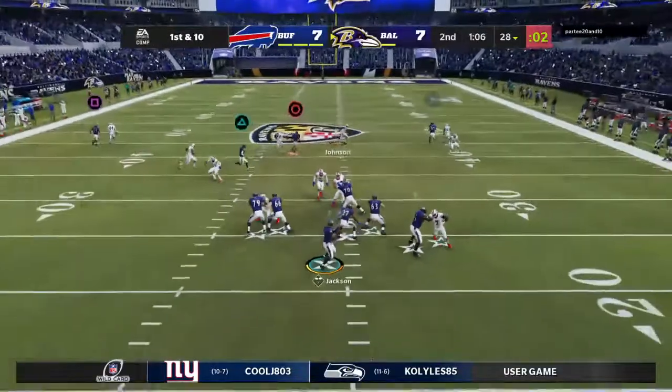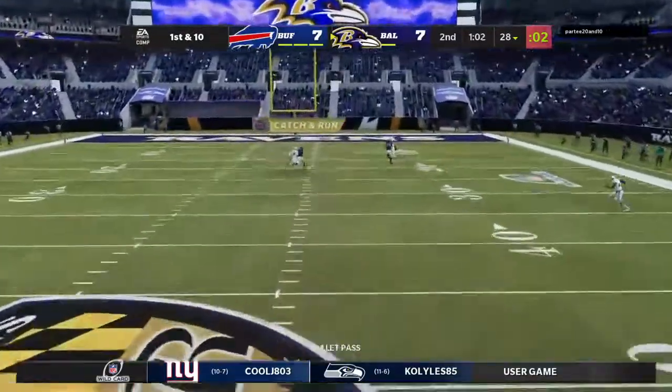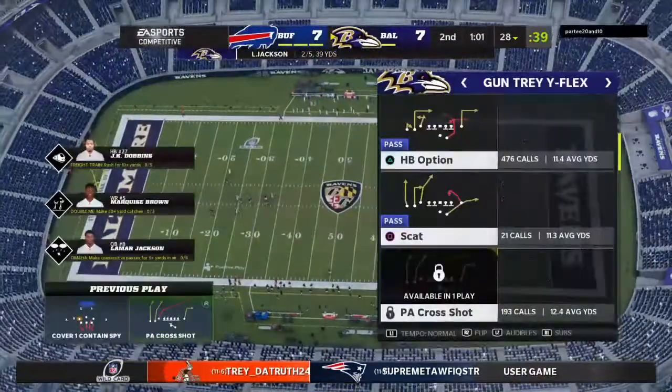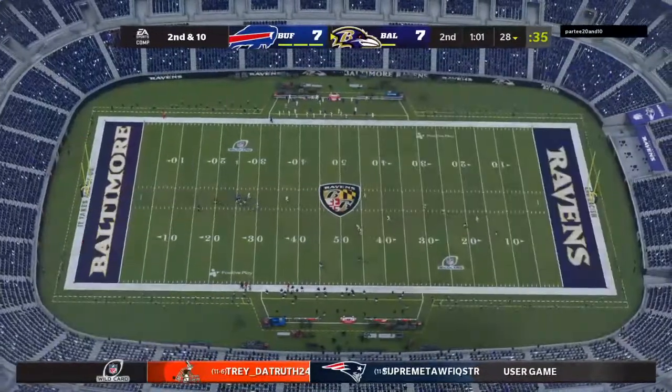The play fake. Here's Jackson. Trying to lay one up deep. And this is incomplete. Well played defensively. Nearly had the interception, but it's second down.